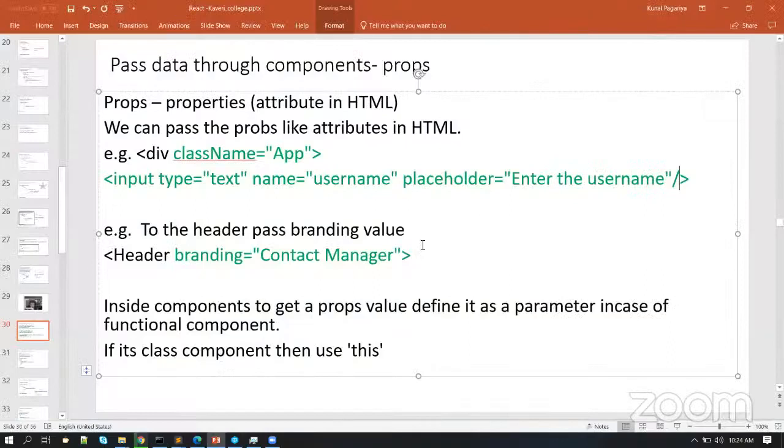So here, if you see input type equal to text, name equal to username, input is the tag. Input is called a tag, and type, let me make it bold, type, name, and placeholder. So these are nothing but attributes of the input tag. Those attributes you can consider as properties in React. So even we can pass the attributes, or the properties, to this tag in ReactJS in our custom component. How can we pass?